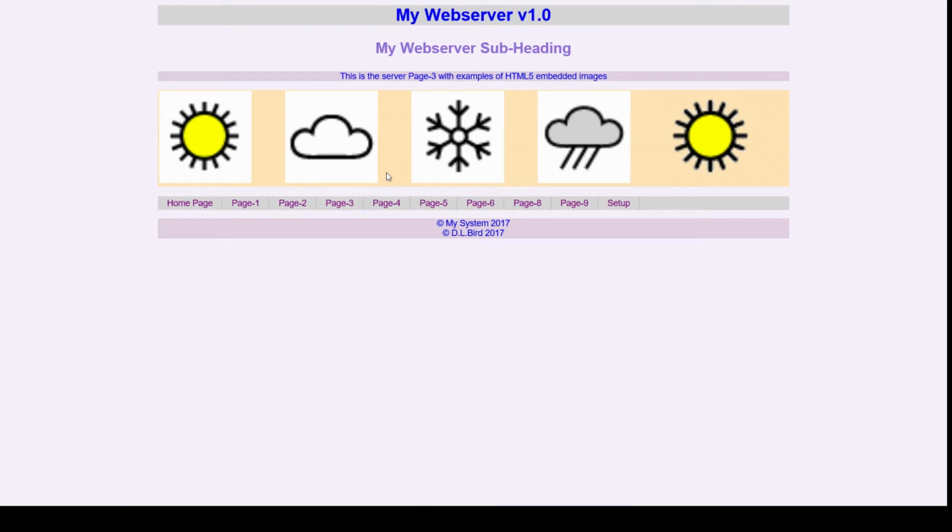Page 4 is a much more, if you like, interesting but a different technique, and these are HTML5 embedded icons, so they're embedded into the source code. You don't need an external source, any storage other than the flash memory of the ESP8266. And I've just used weather icons as examples. They could be any image you like, and I've just set them to 125 by 125 pixels. I think that was the size I set.